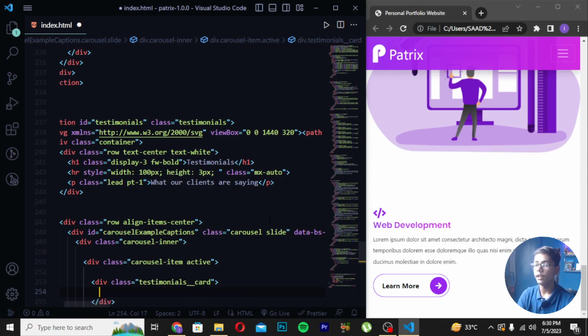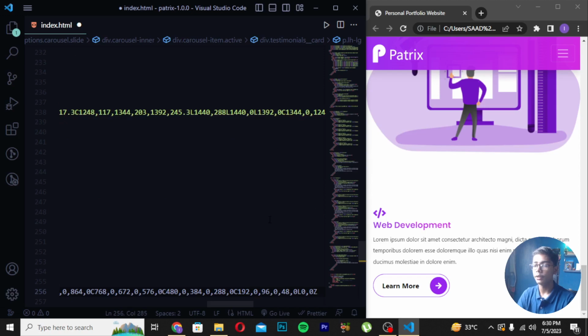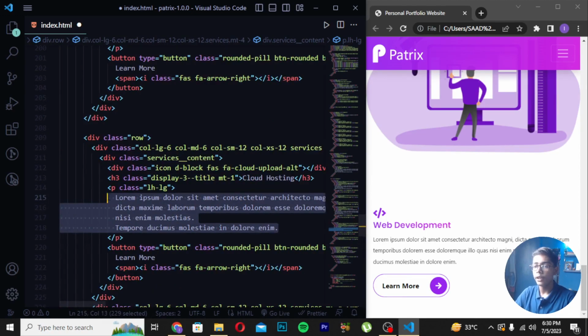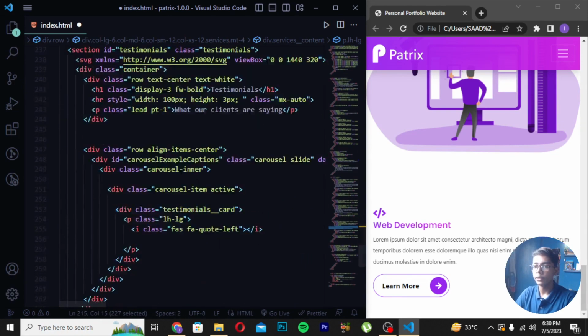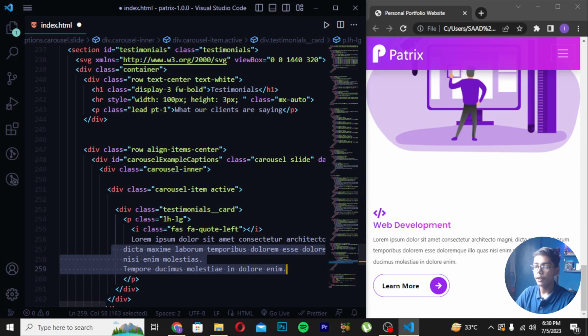Then you have to directly write a p tag with class lh-lg, and an i tag with class fas fa-quote-left. Then when you've written this, you move down and paste the text which we are getting. Our text was at the top, you can see this one. So I will be directly copying this text by pressing Ctrl C, moving down, and pasting it here, and then you have to press tab, so it moves forward.